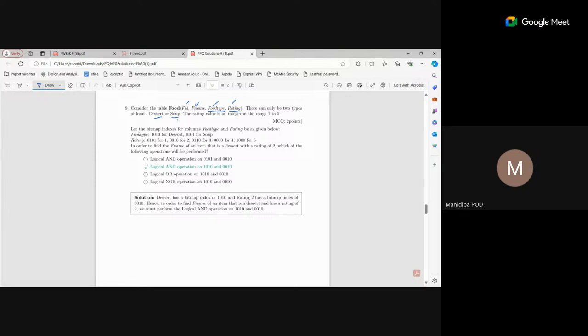So let the bitmap indexes for food type and rating be given to you. So food type is this for dessert and this for soup. By looking at this, can you tell me how many rows are there in the table? 4 rows, right? And for rating also, all the bitmaps are given. If it is rating 1, then this is the bitmap. If rating 2, then this is the bitmap, like this.